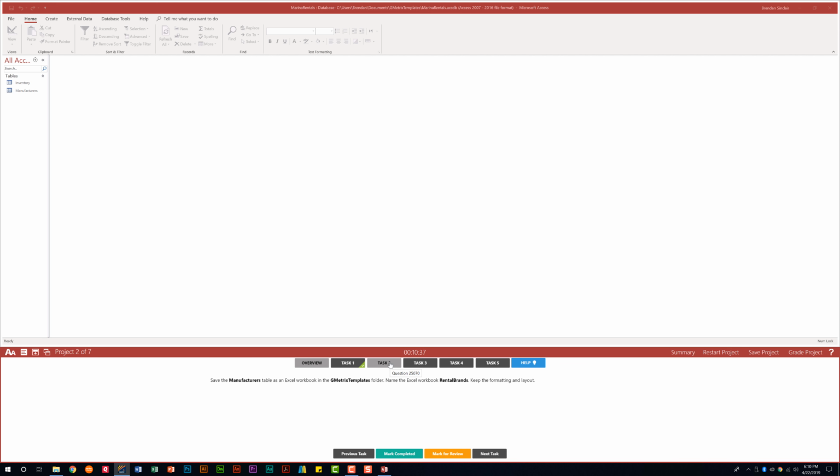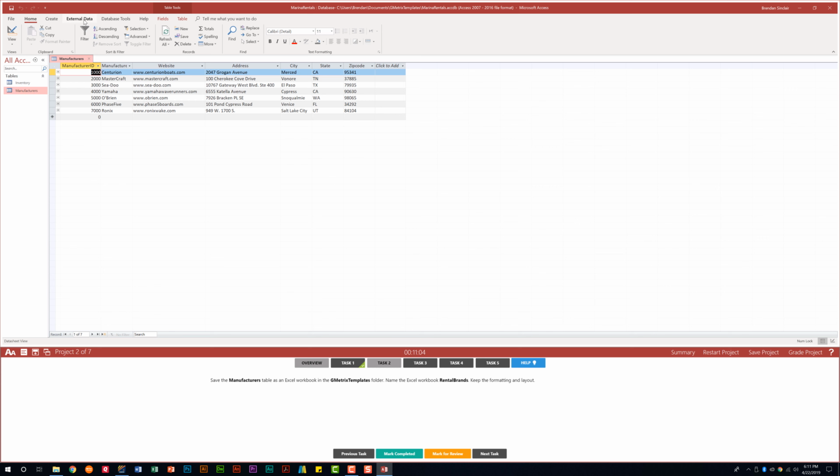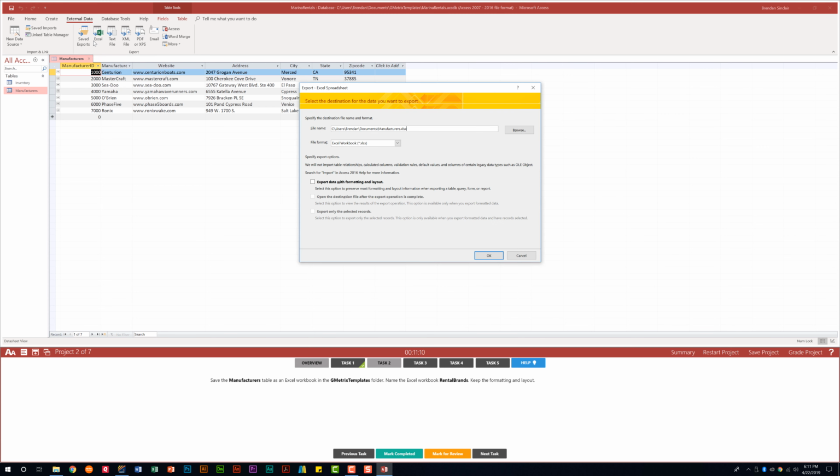Task 2 asks us to go ahead and save the manufacturer's table as an Excel workbook in the GMetrix templates folder, and it tells us to name the workbook Rental Brands, and it also tells us to keep the formatting and layout. To do that, we want to go ahead and open the manufacturer's table. Then we're going to go to the External Data tab here at the top, and in our Exports group, we want to select Excel. In the File Name section, we want to go ahead and click Browse.